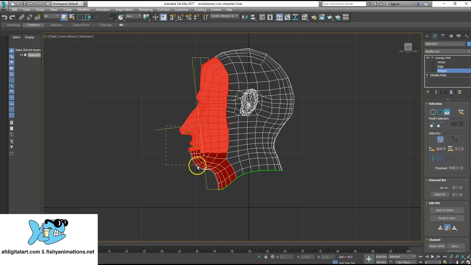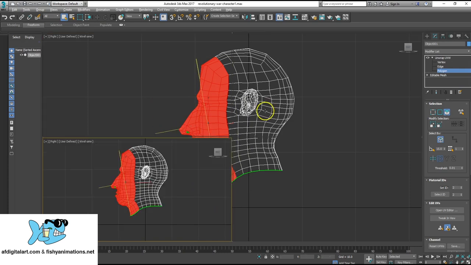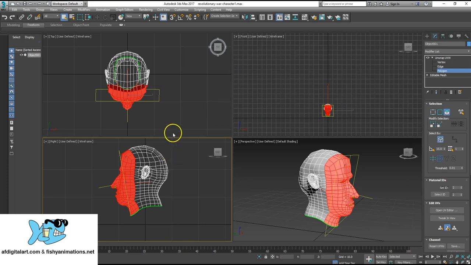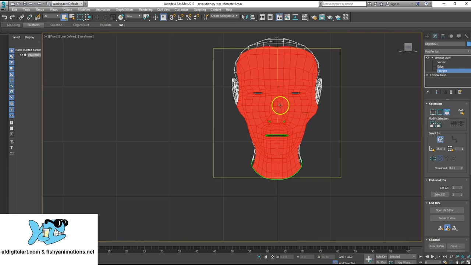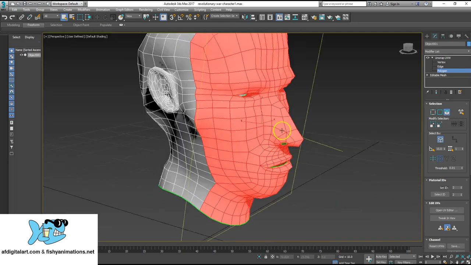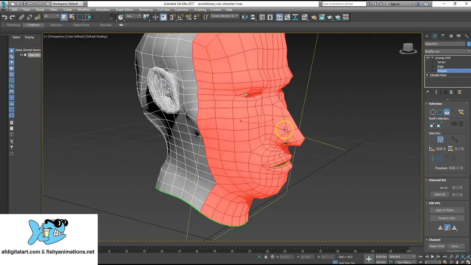Hold Control, left click and drag and select the polygons you want so they align. Let's bounce out of there. Alt W. Let's look at our front view. Looks good. And let's take a last glance at the perspective. Yep, those are all the polys you want.